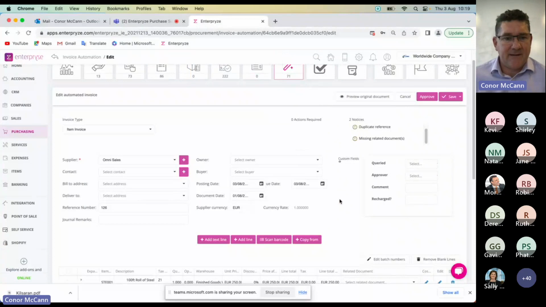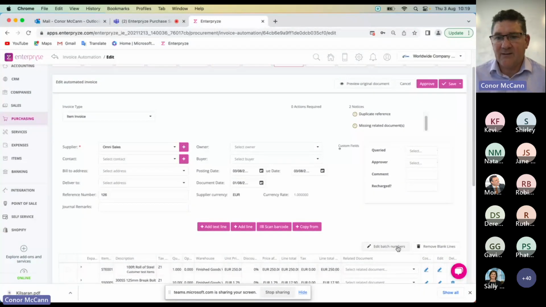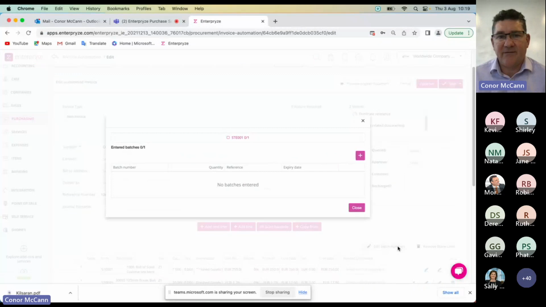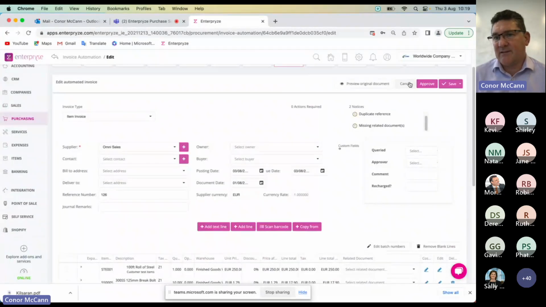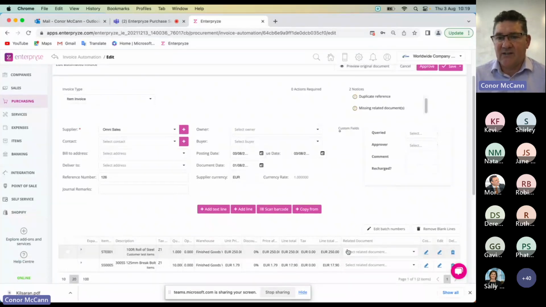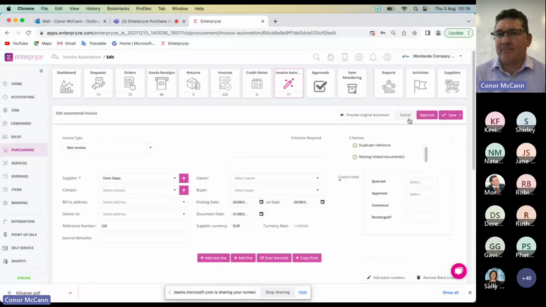Okay, so the batch item on that. I can also select batch numbers if needs be. Okay, so that's the process there. I would just approve that and it will post through into the system. So there's where we had to change some items, edit the items, and save them into the system.